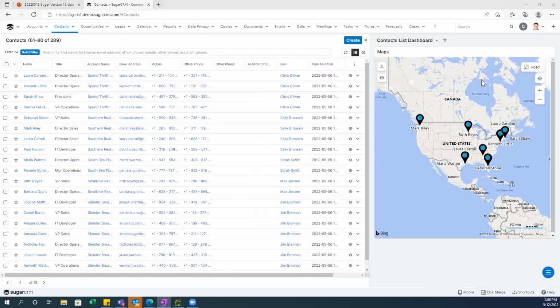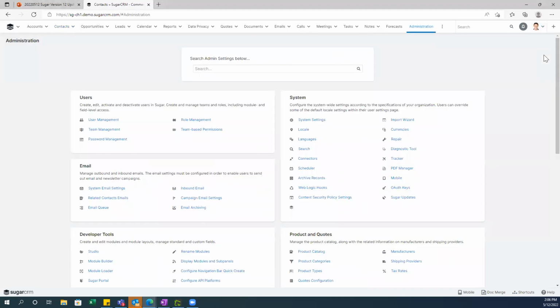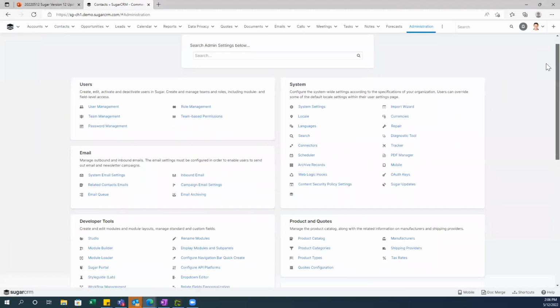So for admin changes, there are a few cool changes in the drop-down editor. We'll get to that.